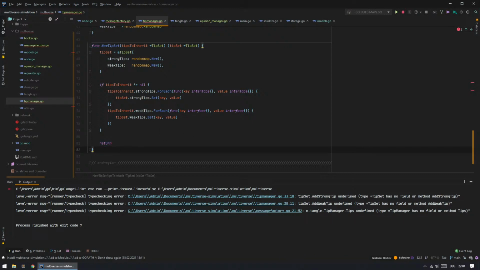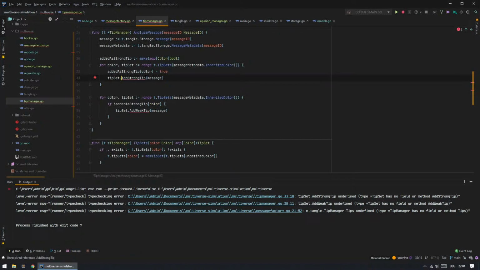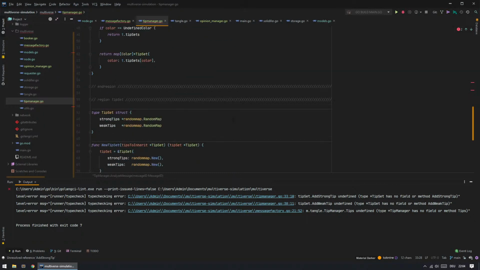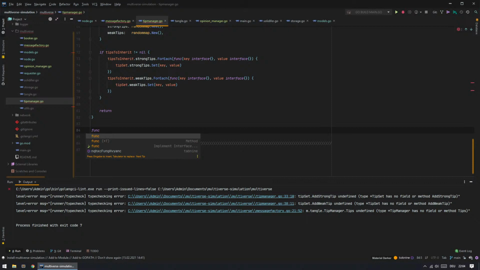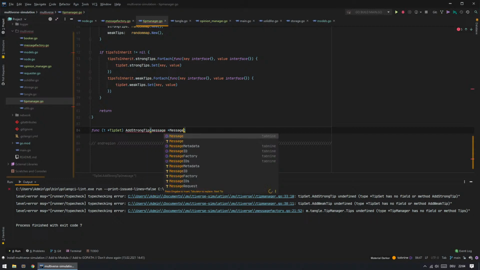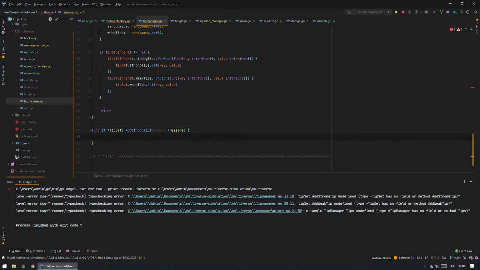And then we need to have, what did we call the function? Oops, now I pressed F1 and my Windows help opened. Add strong tip. And add weak tip. So add strong tip, right? Tip manager, no, tip set. Add strong tip, and there we had the message, I think. Right? If I'm not mistaken.